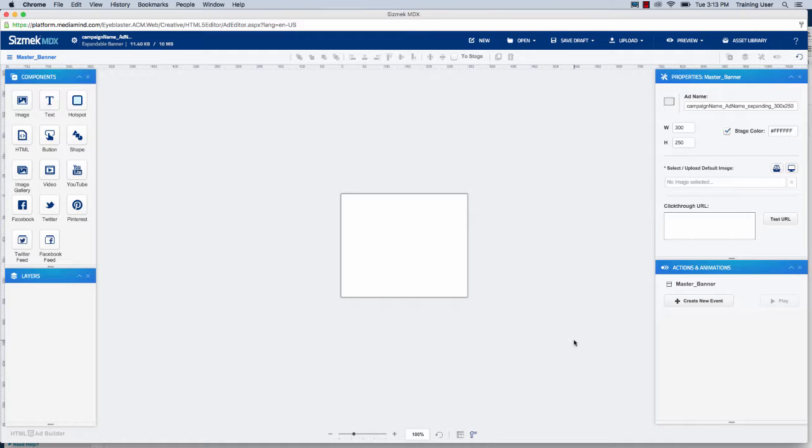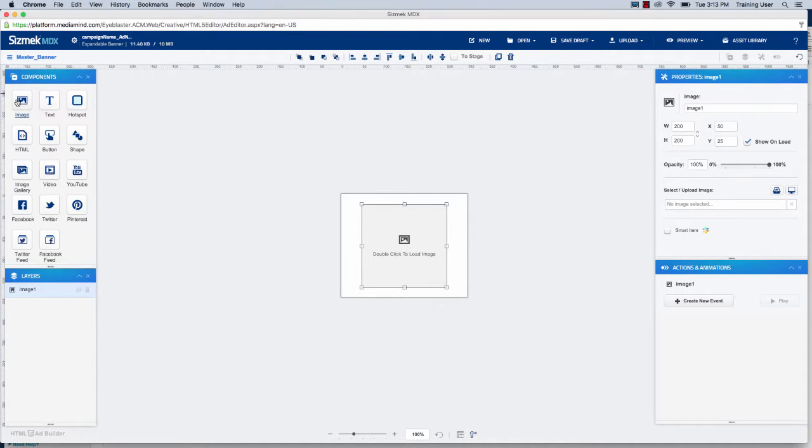For this demo we'll be building a simple expandable ad for our car company. The first thing we will do is add in an image for the background. To do that, I'll use the image component. To add the component, all you need to do is click on the component. Here the image component has been placed onto the stage. If I double click the component, two icons will show up. The first one brings up the asset library while the second lets me upload an image directly from my computer. For this one, I'll load the background from my computer.